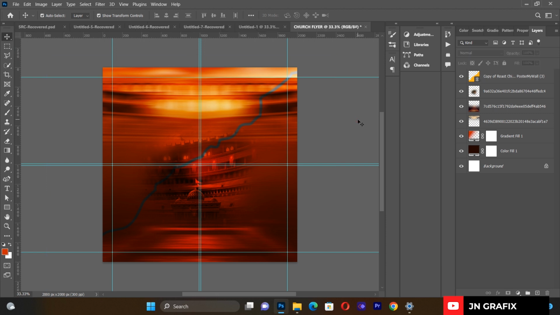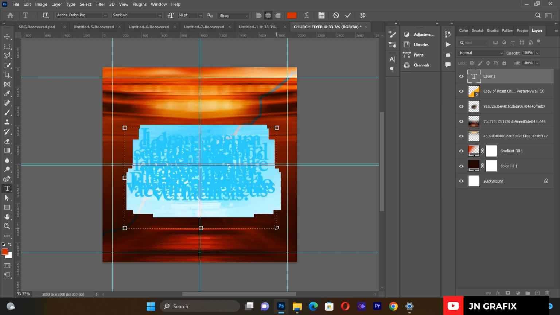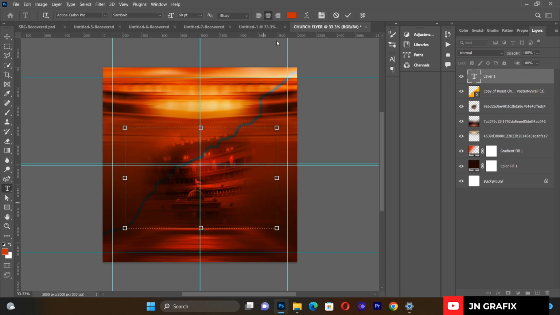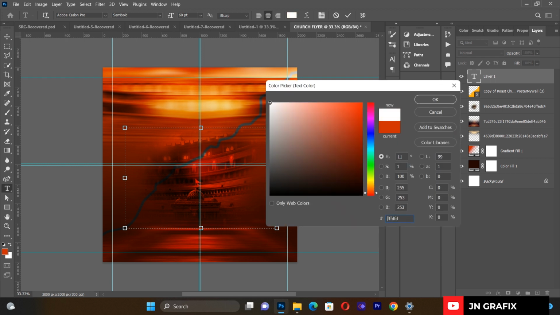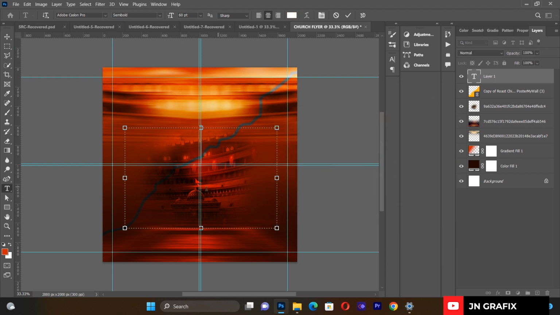So after we are done with this, I just want to add some typography to what we have just done. So I'll pick my text tool here and I just want to start typing something. Let me change the color to white so that it will be visible for us to see what I am doing. So I just want to type something like help. Very nice, something like this.